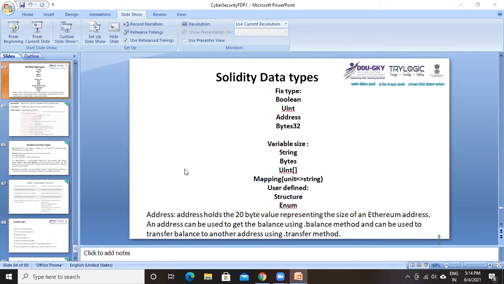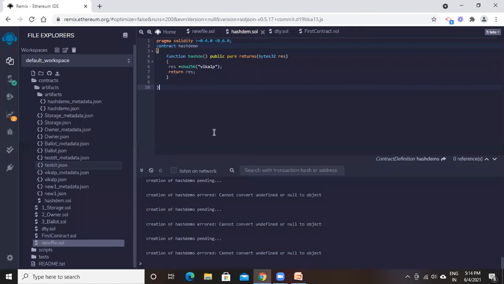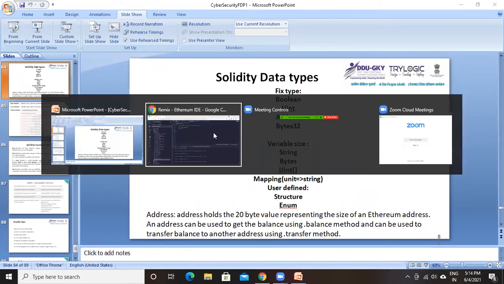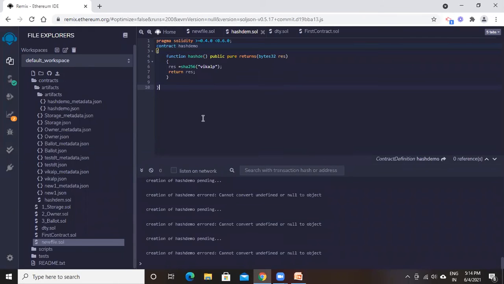This one is user defined. User defined has one which is the structure and one which is the enum. Union is not here. So one is the struct and one is the enum. The main difference between the struct and enum is that an enum will have some fixed values, like, let's say, for color, it returns fixed values, but the structure will have a collection of some data types.